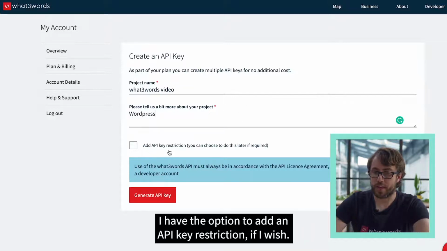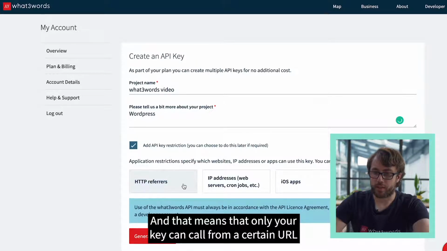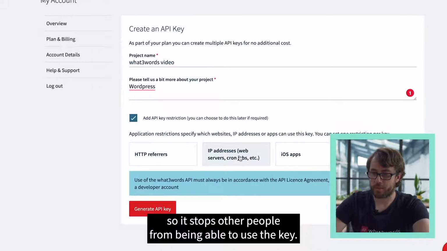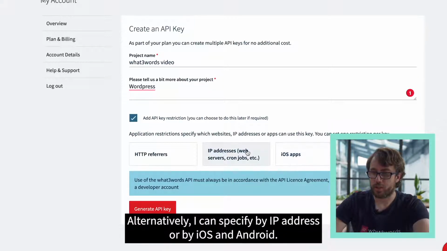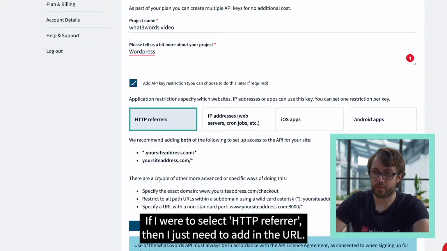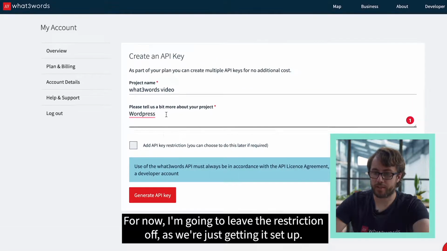And I have the option to add API key restriction if I wish. And that means that only your key can call from a certain URL. And so it stops other people being able to use the key. Alternatively, I can specify by IP address or by iOS and Android. If I were to select referrer, then I just need to add in the URL. For now, I'm going to leave restriction off as we're just getting it set up.